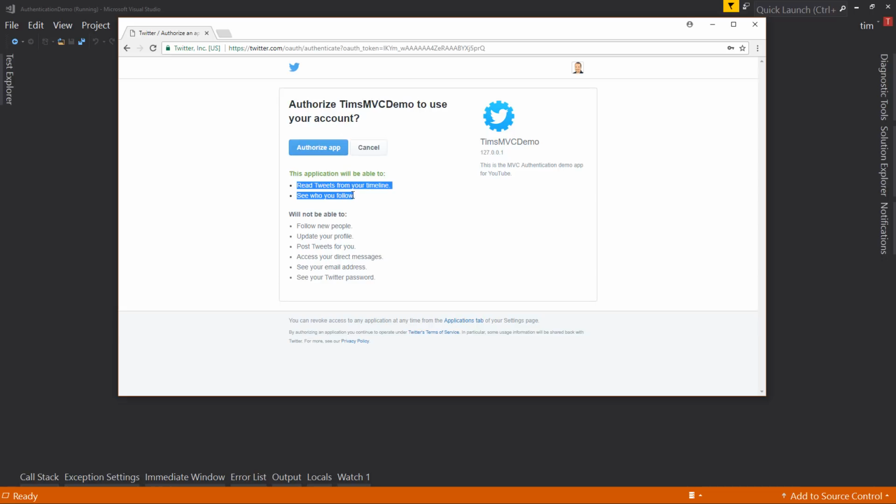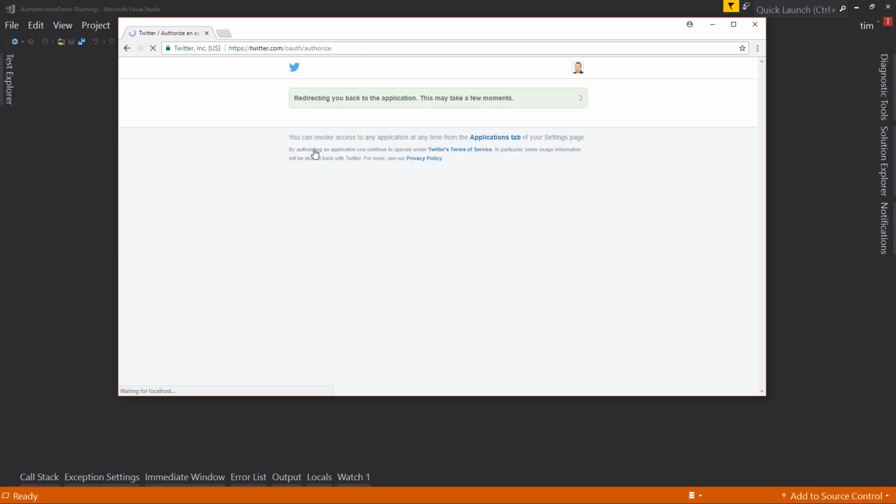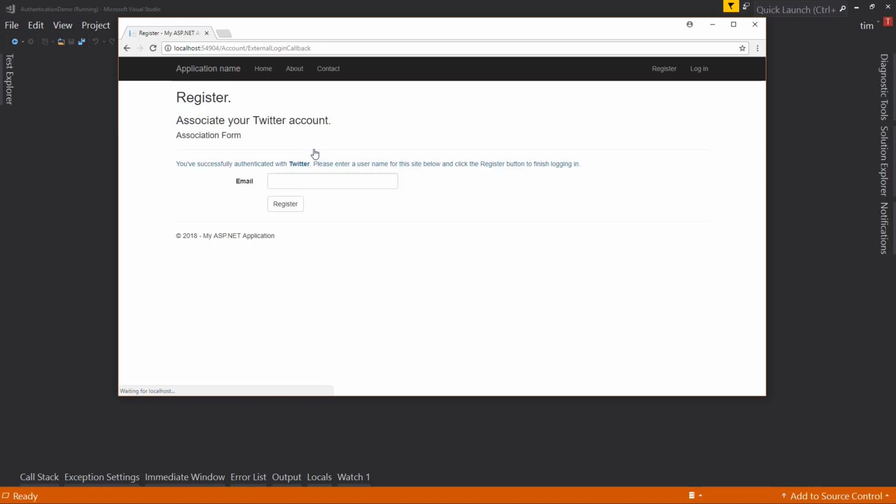Again, just for these permissions. In our case, we aren't going to use those permissions, but we have access to them if we really wanted to. So in this case, we're just going to say, yep, I'm going to authorize this app. And we'll go back to our original application. And we do, it says, hey, you've successfully authenticated with Twitter. Please enter a username for the site below and click register to finish logging in. It's an email address. So tim@IamTimCorey.com. Register.